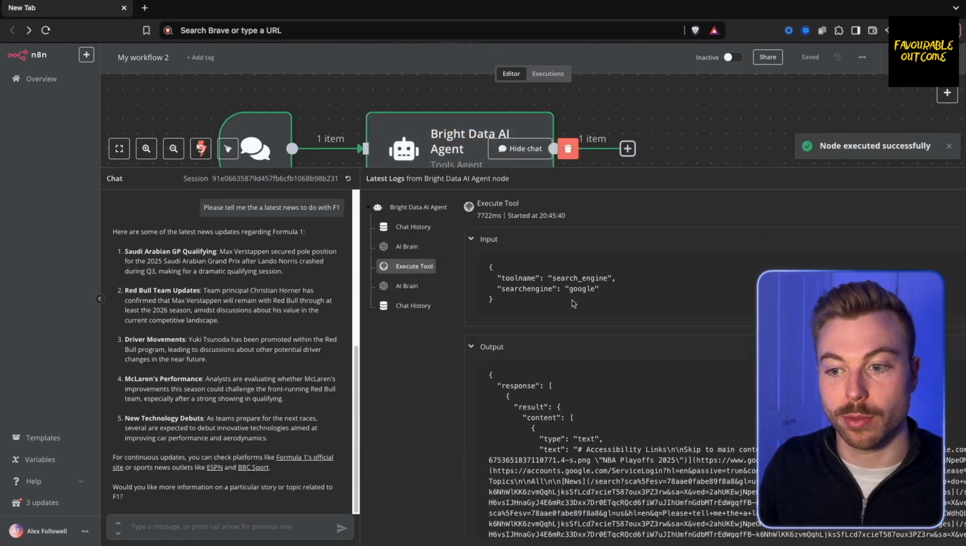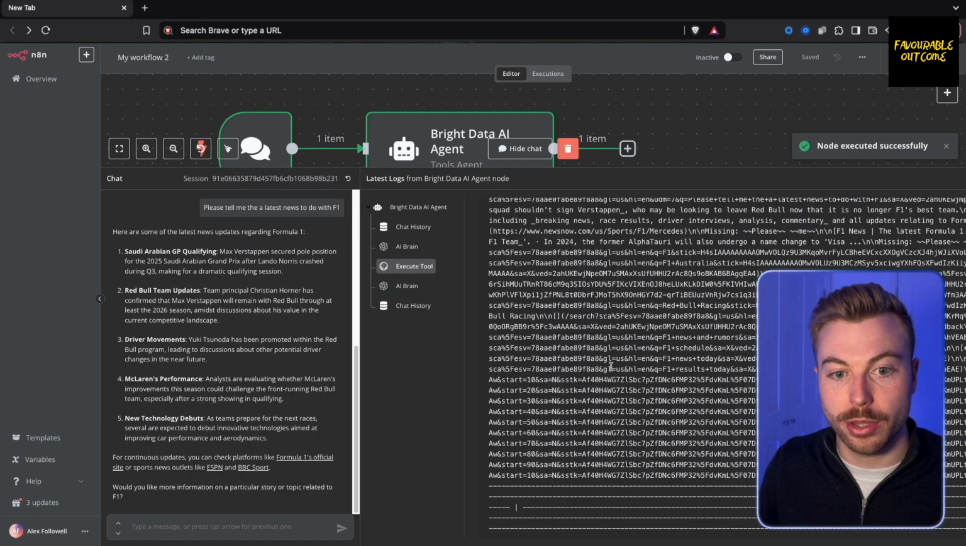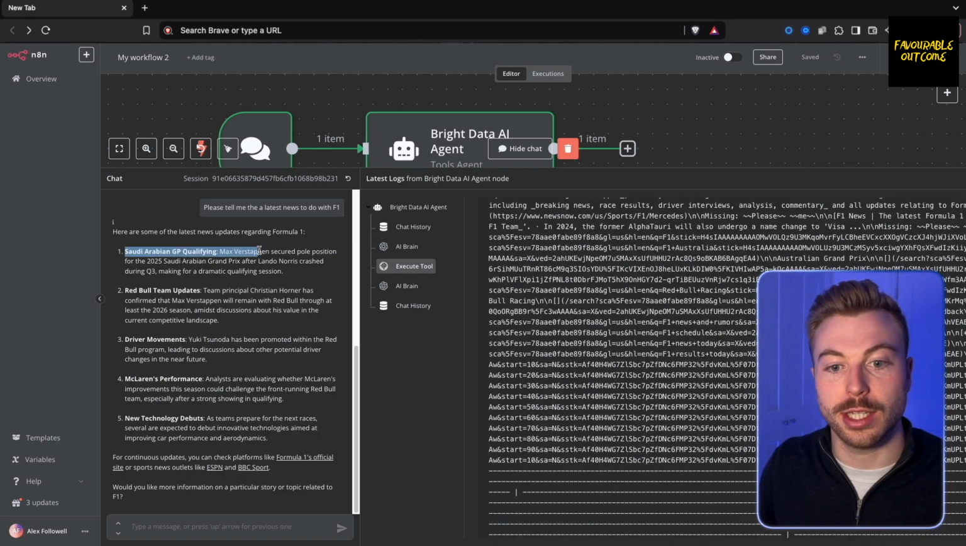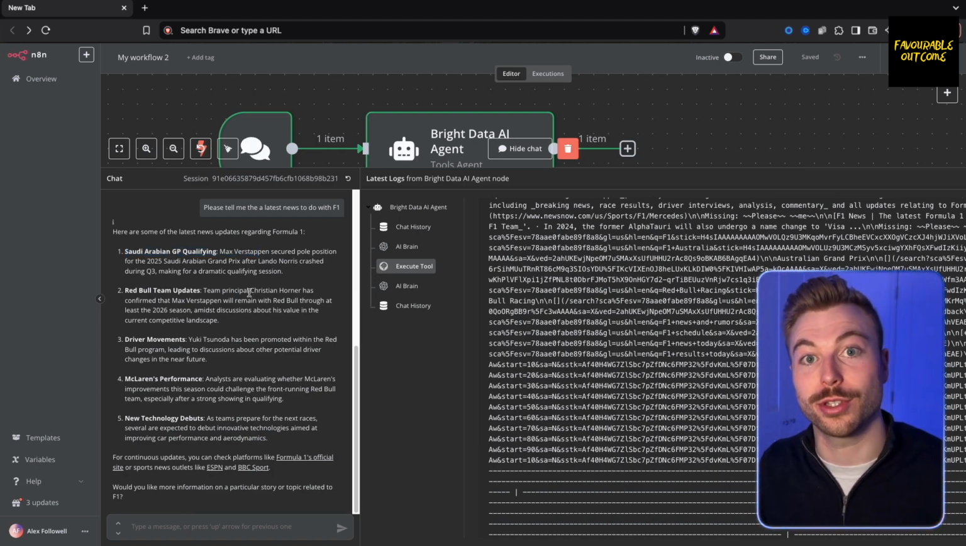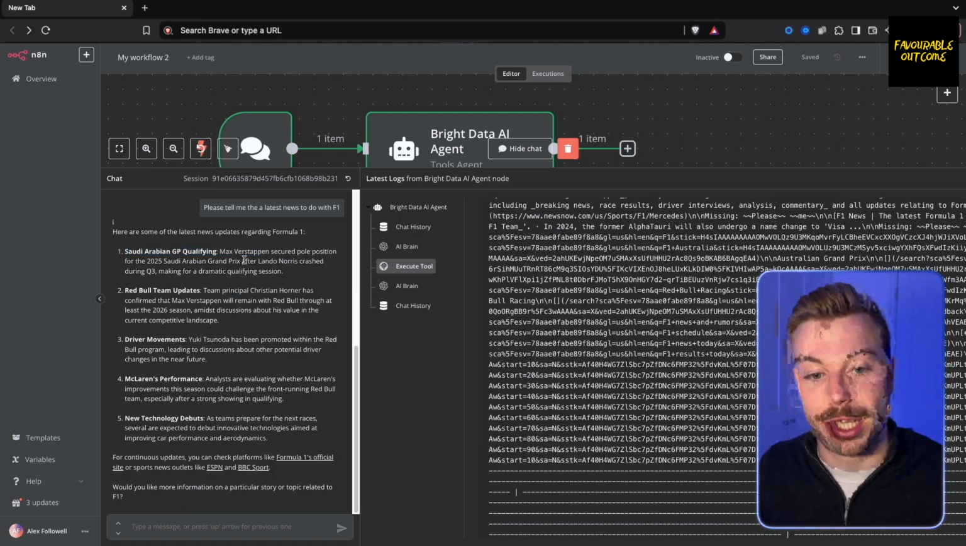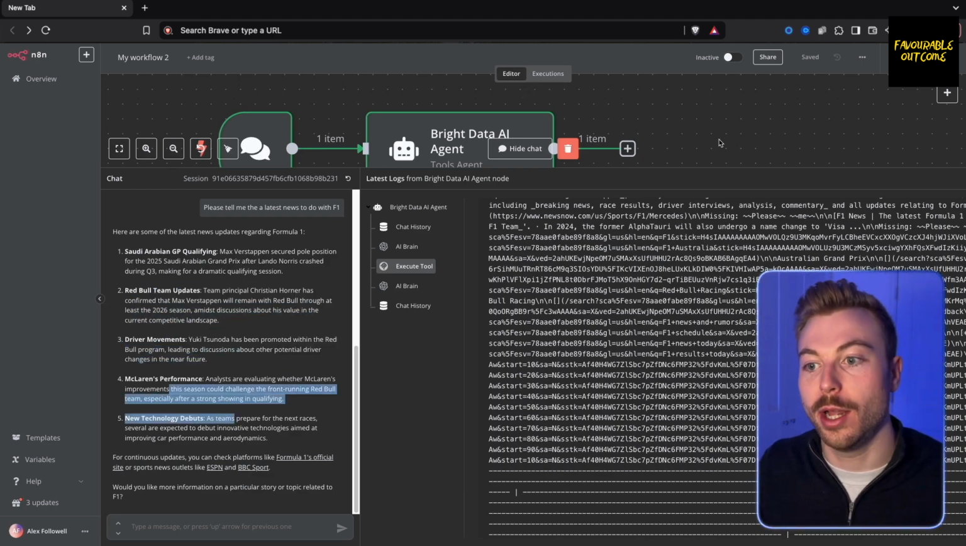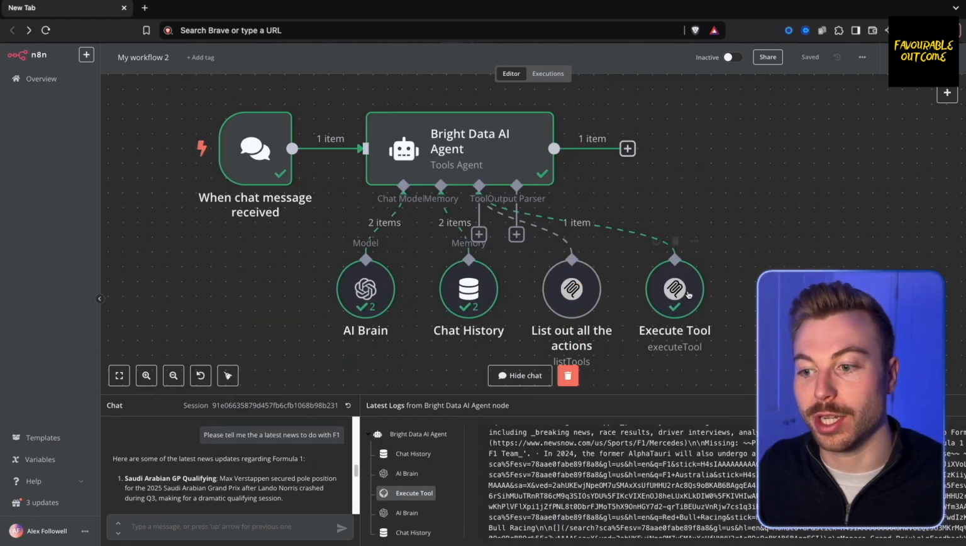It's successfully completed it. So as we can see here, this is all the information that we've got back. And on the left-hand side here, we've got the latest from the Saudi Arabian qualifying that literally just happened. So that's absolutely fantastic. We're able to get that information. Sorry if there's any spoilers there. We've got some red team updates, driver moments. So again, this is great. We're now able to go through and execute the tool.